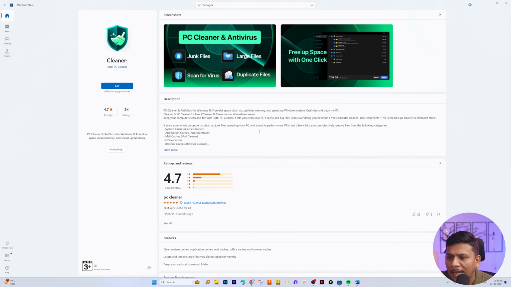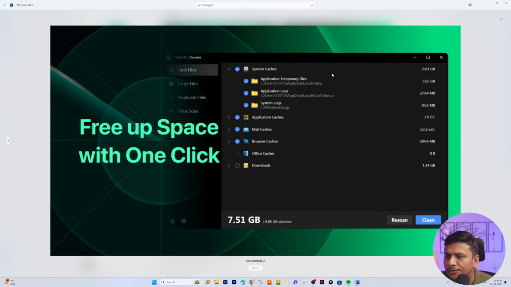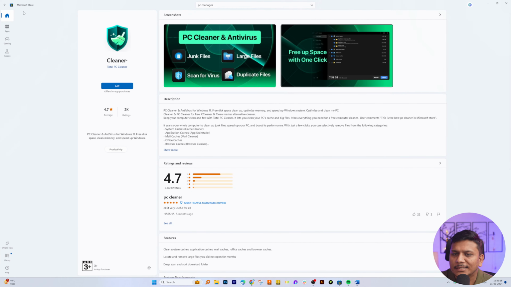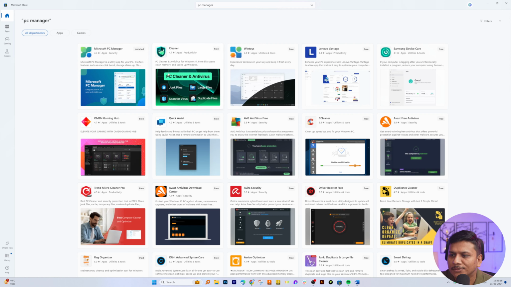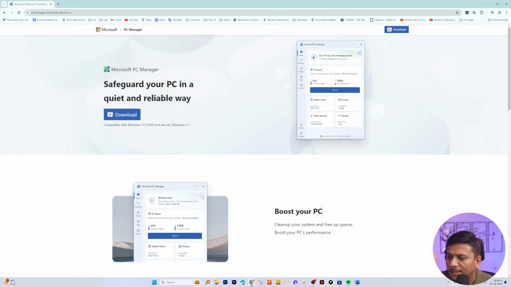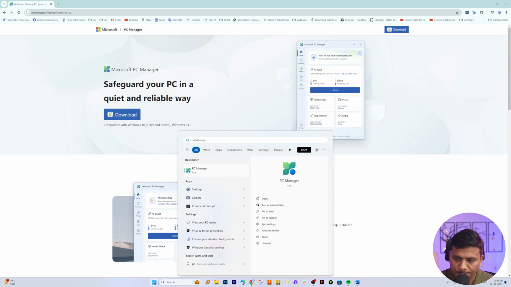Seems like there is another app, but this one is not from Windows. Let's not install this one. Let's stick to the official one. Now I'm gonna start this PC Manager.